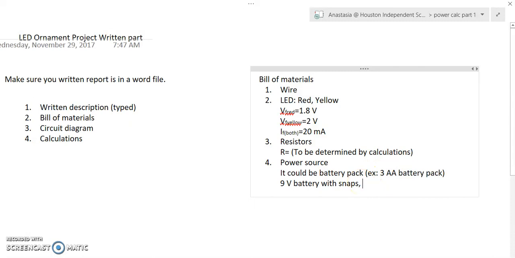Another option is a USB cord. This is the easiest option ever. All you have to do is go to Dollar Tree, buy yourself a USB cord, cut it in half, and bring it to me, and I will definitely show you which ones are the power connectors. A USB cord has 5 volts. All right, so you need to get those things.